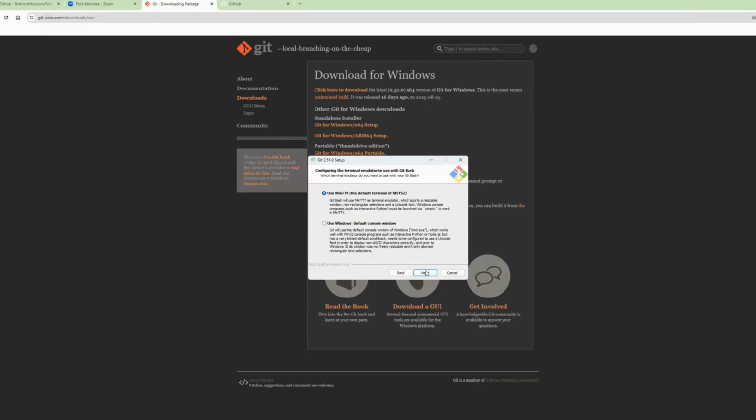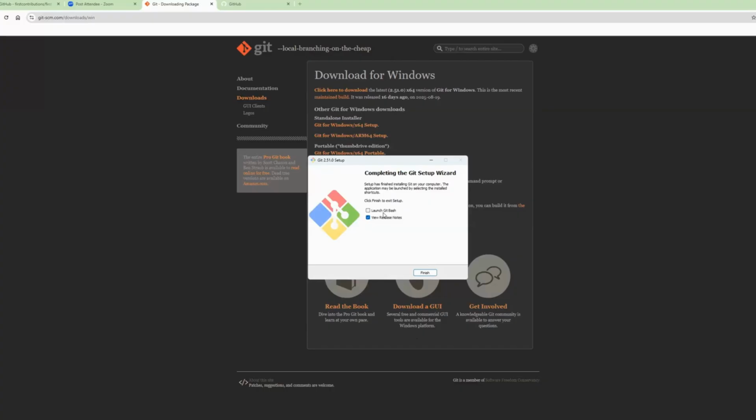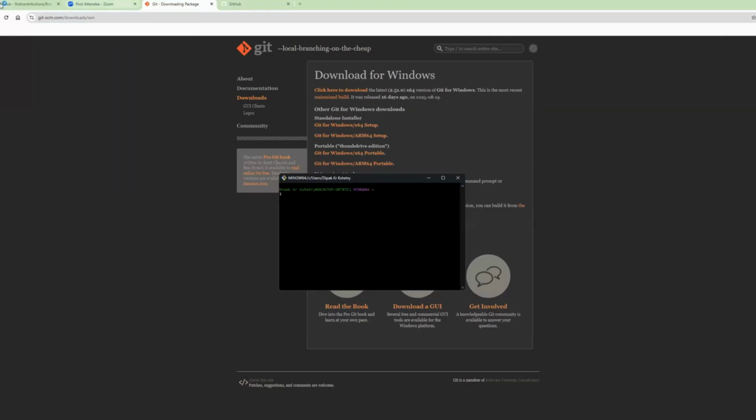This is the terminal emulator that we'll be using. Next. Fast forward and merge next. Just keep the things as they are set up. So Git will automatically install in our system. And we will launch Git. So Git is ready.